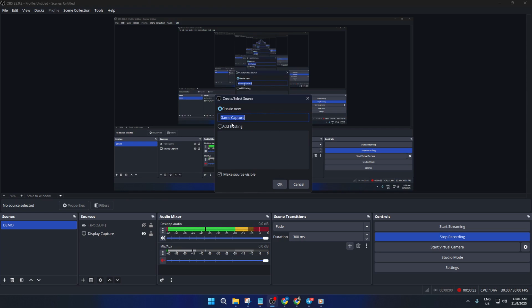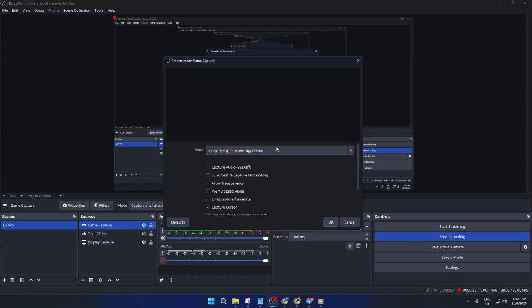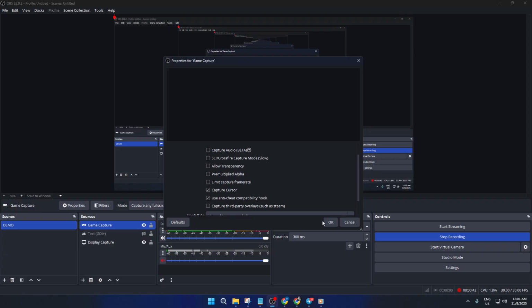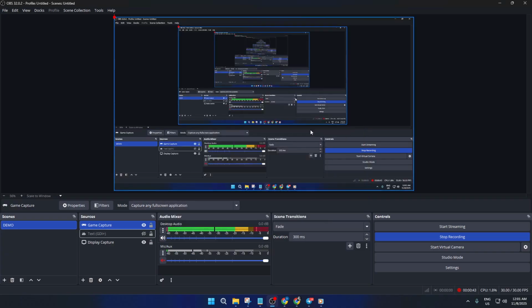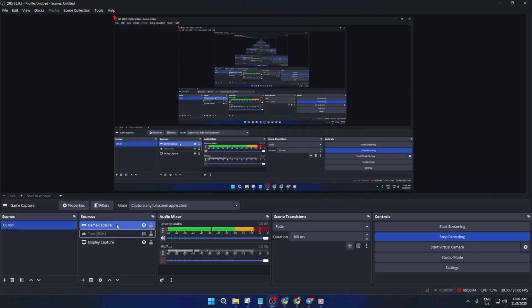After you select Game Capture, a new window pops up. Here, you'll want to choose either Capture Any Full-Screen Application, or, if you prefer, select a specific window. If you have multiple games or apps open, just pick your game's name from the drop-down menu. Hit OK to confirm. Don't worry if you don't see your game pop up instantly. The first time, OBS might take a few seconds to find it, especially if the game just launched.